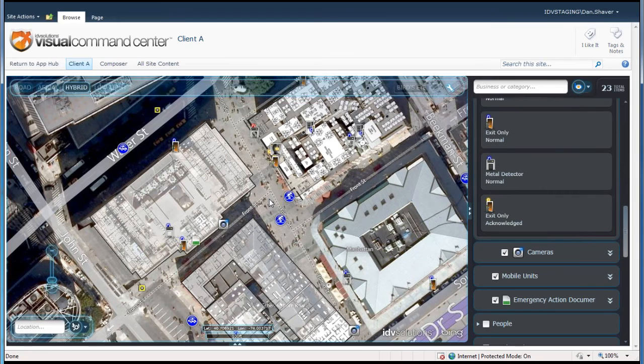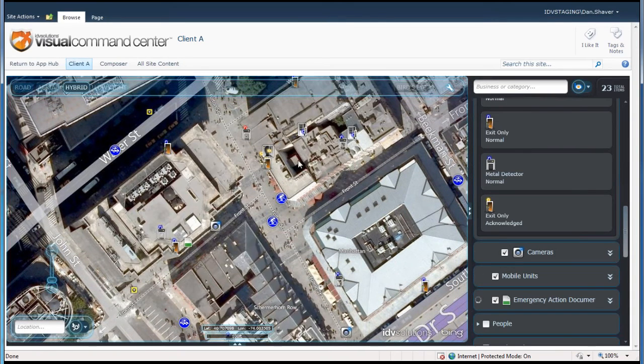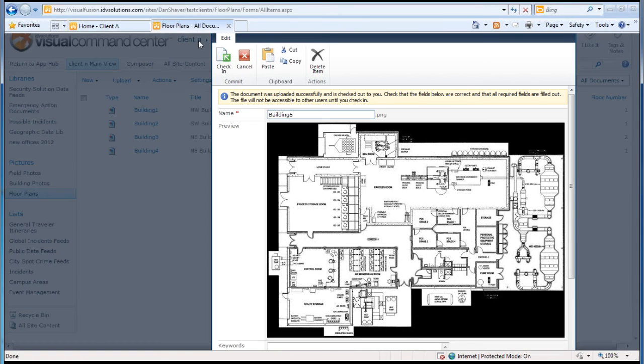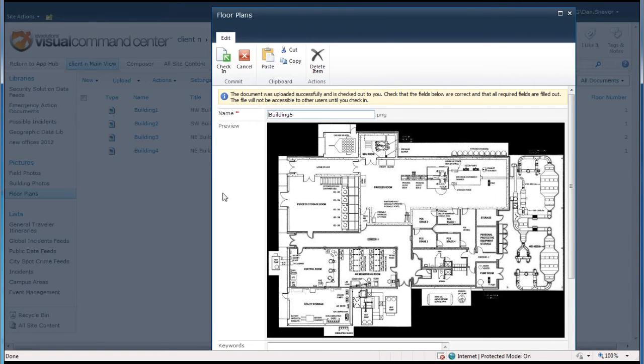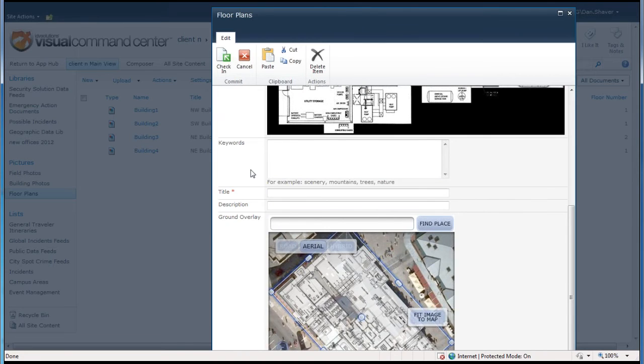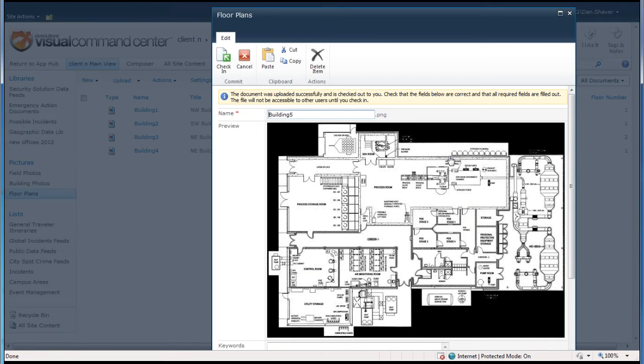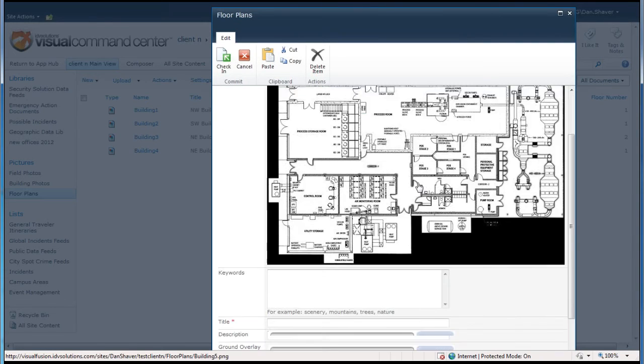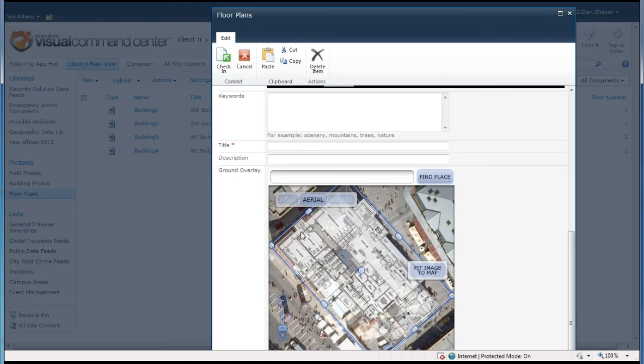Because really, apart from the Visual Command Center, there are no good solutions for visually, or rather spatially, representing a floor plan over a geo-referenced map or over a geographic map. So the Command Center makes that very simple. It allows you to upload a floor plan to the SharePoint image library in a PNG or a JPEG format. And then once you upload the document, this dialog box or action box pops up, shows you the image, and then shows that image represented spatially.